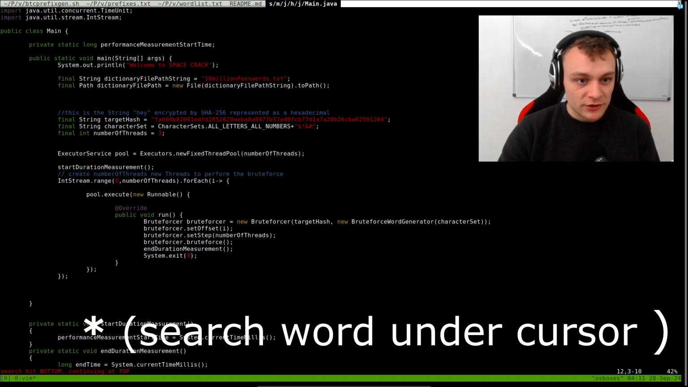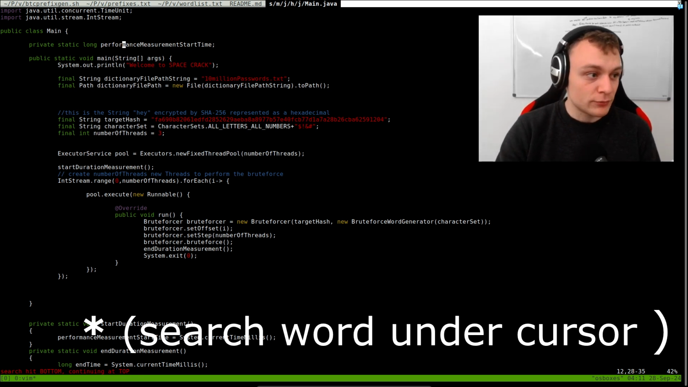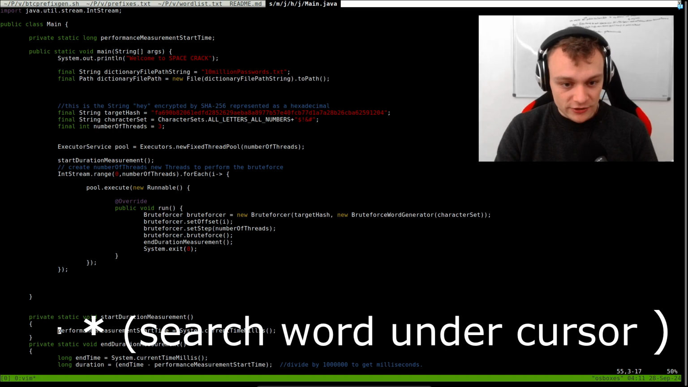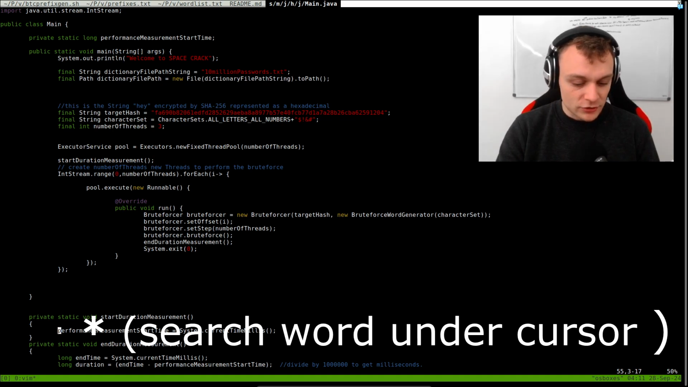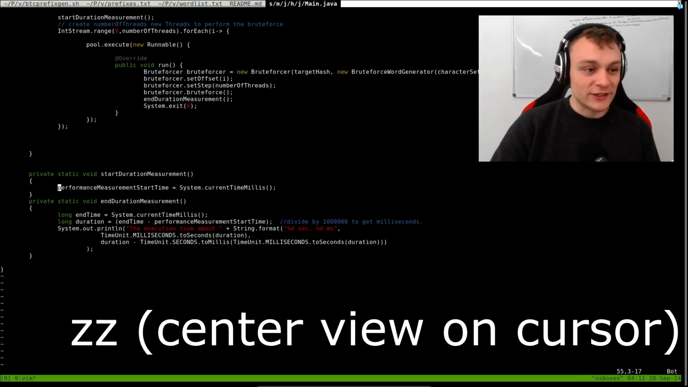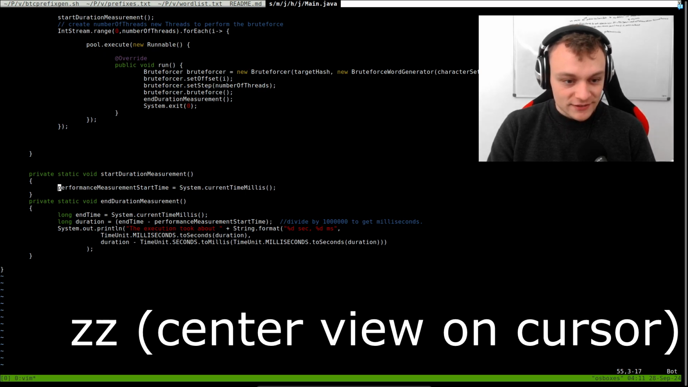And the great thing about this is that the asterisk works even without being at the beginning of the word. So here I place the cursor on this performance measurement start time variable. I press asterisk, and it brings me to the next occurrence down here. By the way, if you want to center the line the cursor is on, you can press ZZ, and it will bring the code up. So this is also a great little hack. Okay.